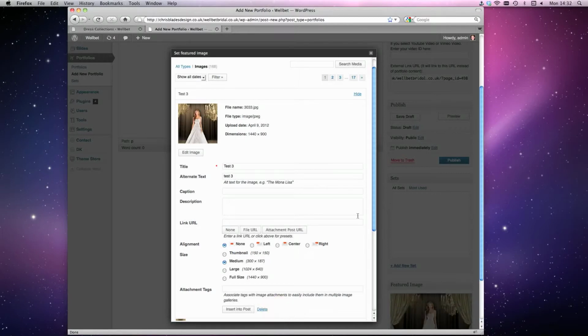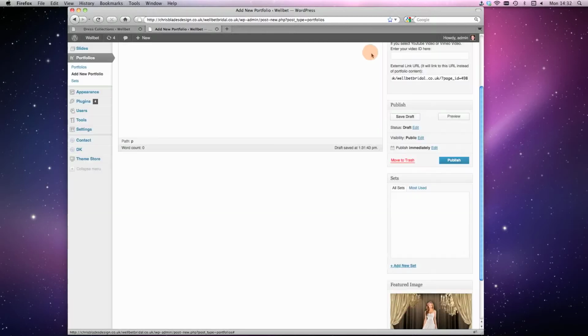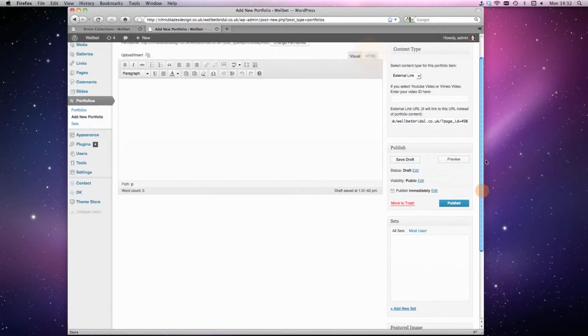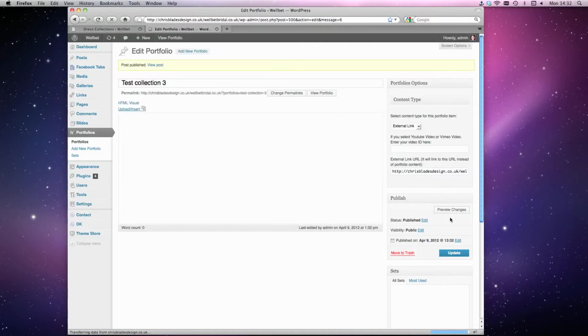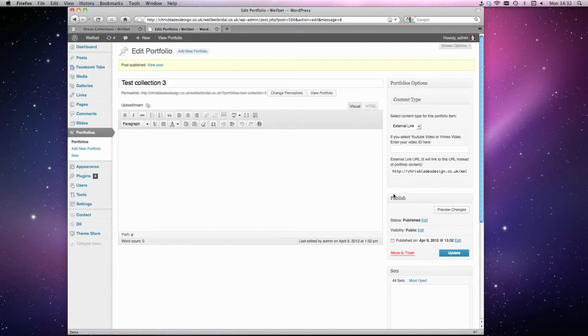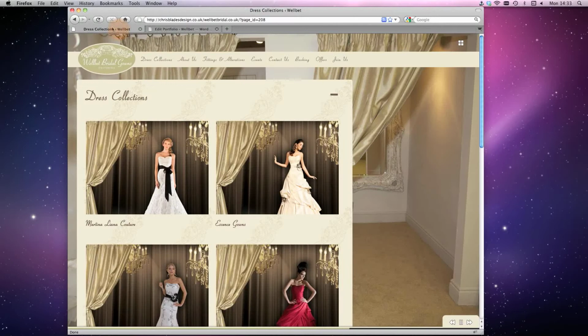You'll notice over here the image has actually appeared. So that's all been done, so you can close that menu down now, scroll up a little bit, and then in your publish section, the big blue button, hit publish, and that will have created a new dress collection on the website. Whenever you've done anything in the CMS, you must remember to refresh the page that you're actually on in the browser for it to actually appear.